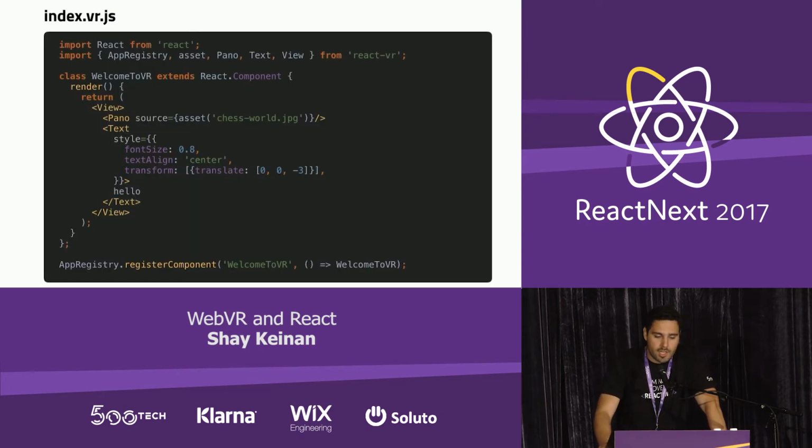So index.vr.js, this is the entry point for our application. We have a basic React component that contains two children, pano for the panoramic image of the room that we saw, and text for the word hello. On the bottom, we register the Welcome to VR component, just like in React.